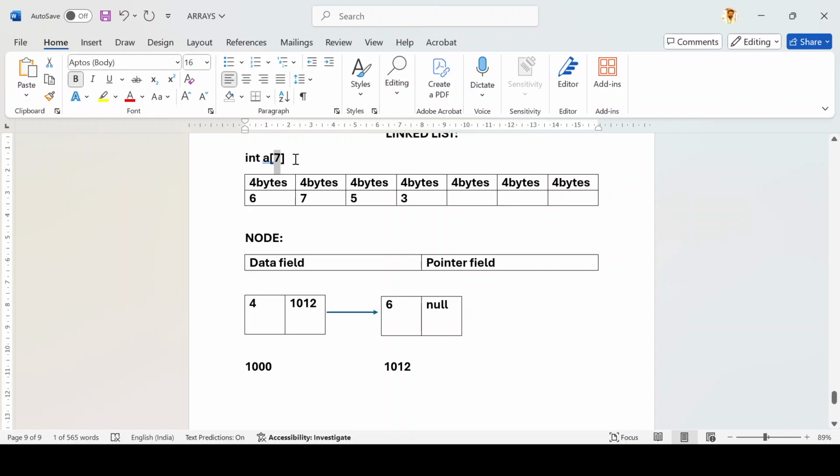In the linked list, there is no limit. We can store data at whichever rate we want. But here the other drawback is in arrays: wherever you want to search for data, you can go and search in between.